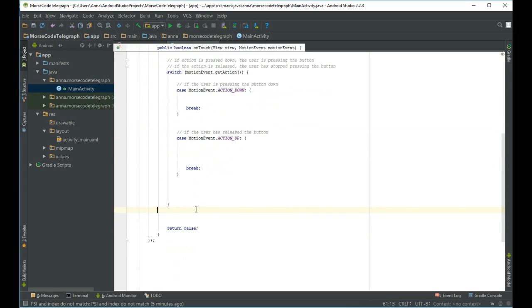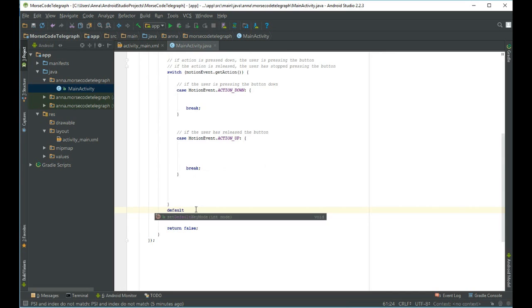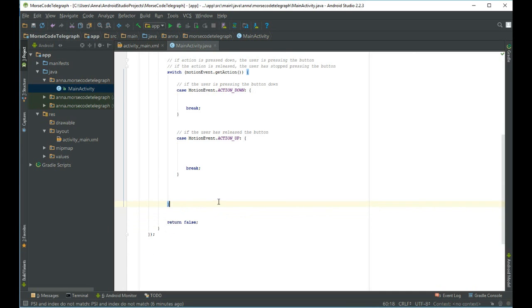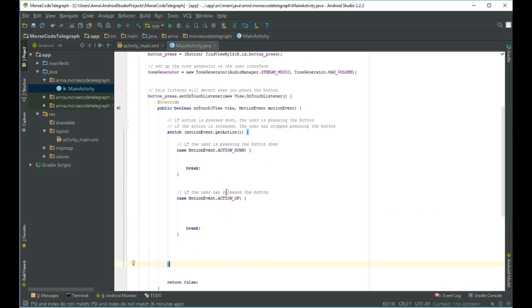Do we need a default here? I feel like, I don't know. I feel like that's the else. I don't know the syntax for this. Oh, it's just that. I guess I don't. Arr, it's weird. Switch statements are just weird. I don't get them. So we set up the switch statement.